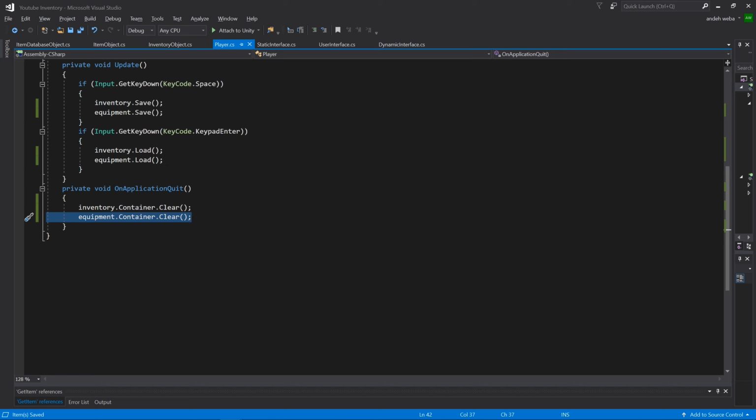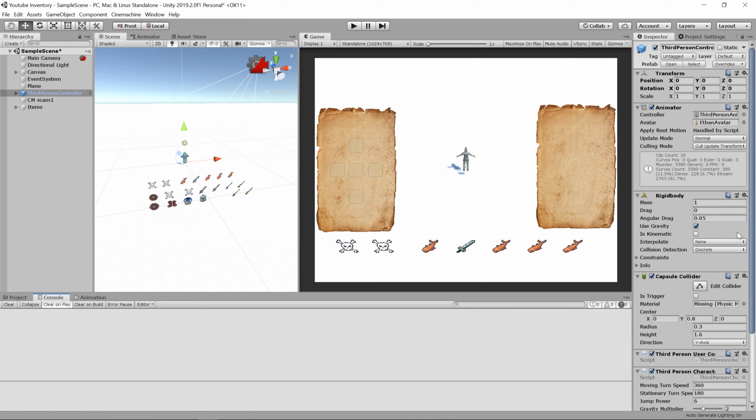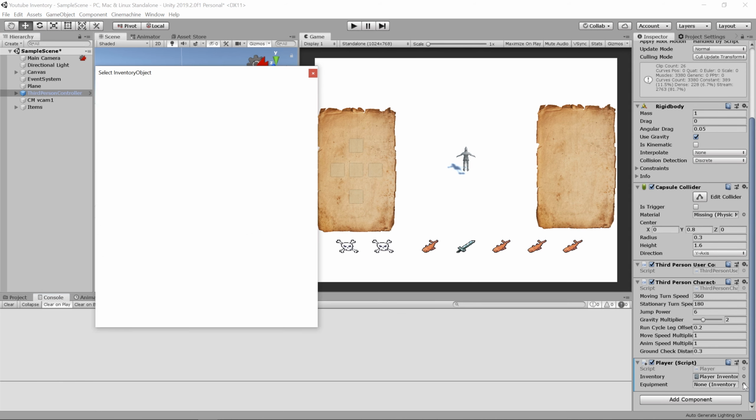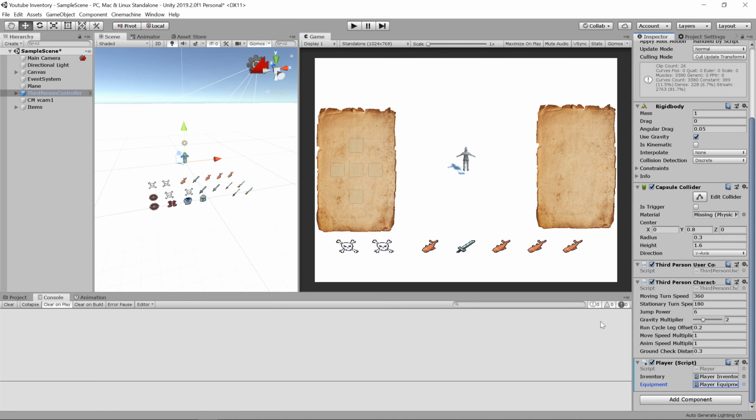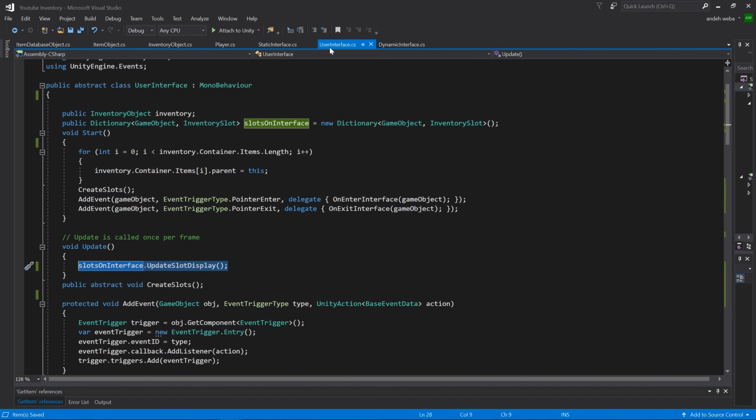Okay. Oh, we never set our equipment on our player, so yeah, we would get an error there, wouldn't we? Go to your player and set the equipment on the variable that we just created for your equipment. And now let's continue looking through our code to see if there's any other changes we need to make.